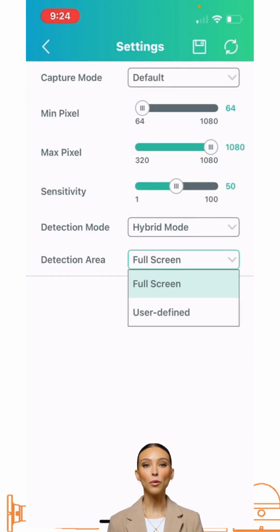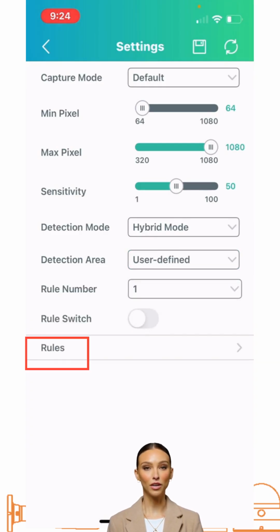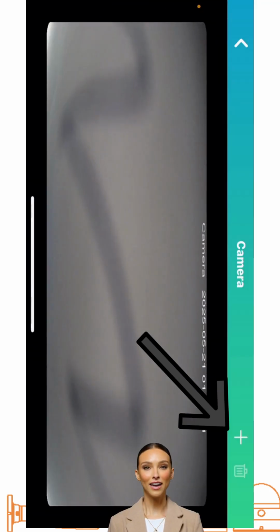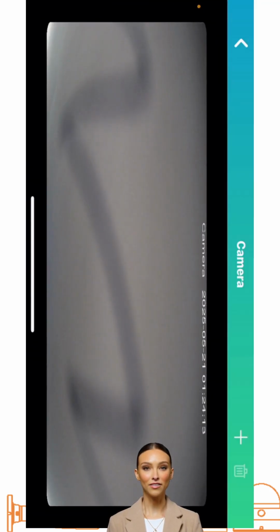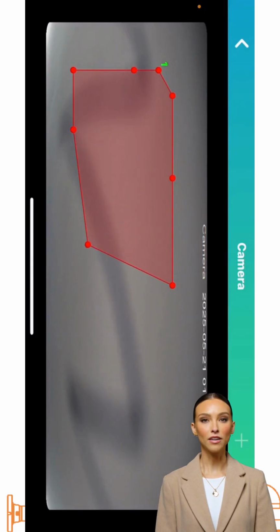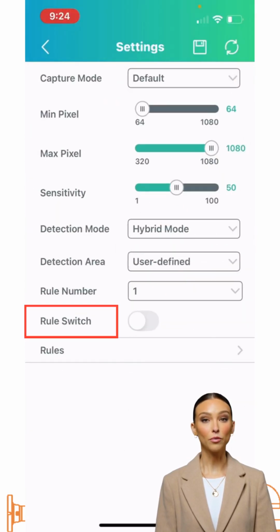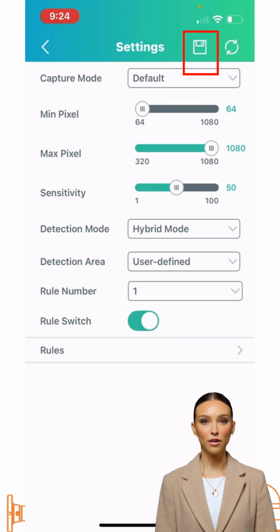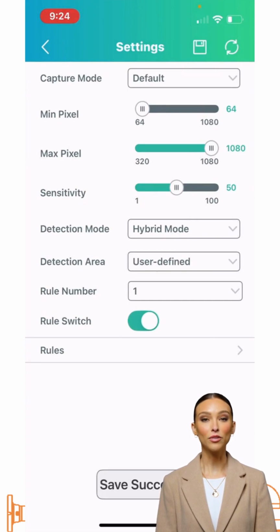To do this, we click on User Defined and get these options. All we need to do is click on Rules and we'll be brought to this page. Click on the plus icon and now we will be able to edit the area for this detection. Once we're done, click on the back arrow, turn on Rule Switch and click on Save. Once it is successfully saved, you'll see Save Success. Clicking on the back arrow, we go back to the previous menu.